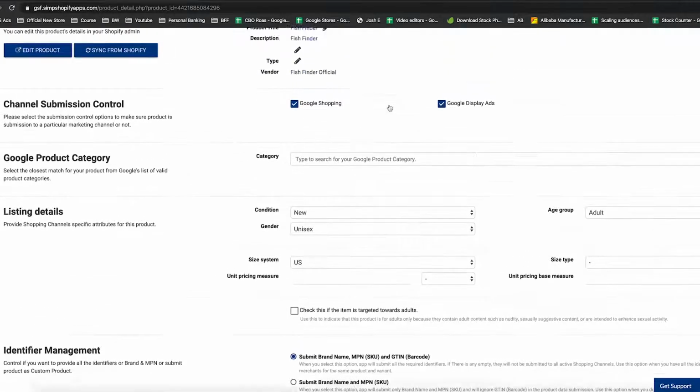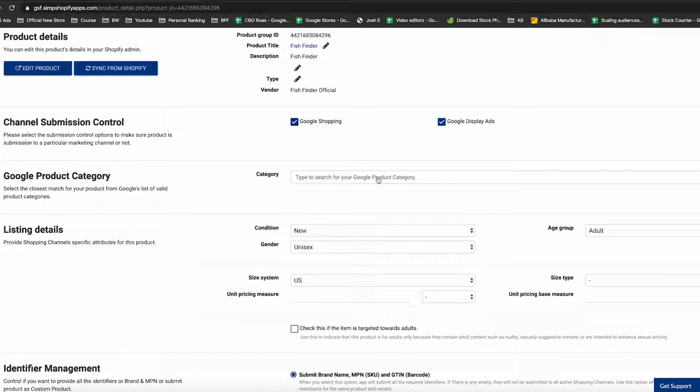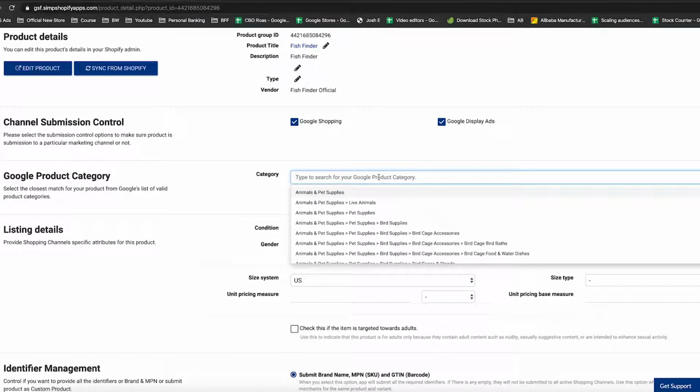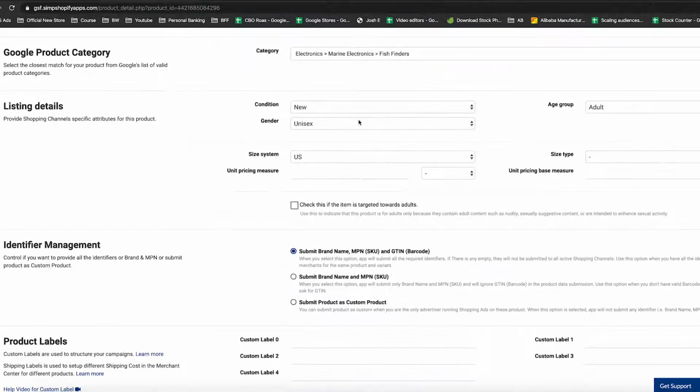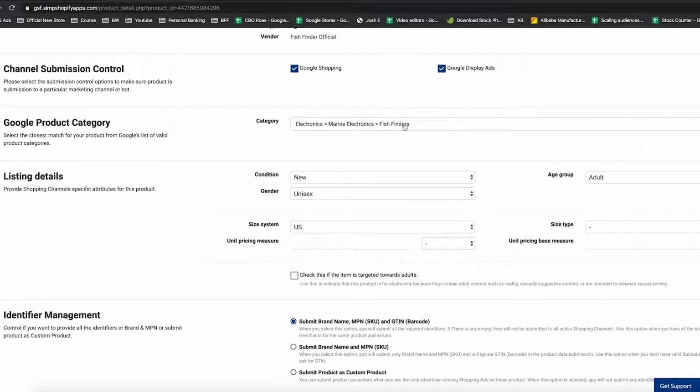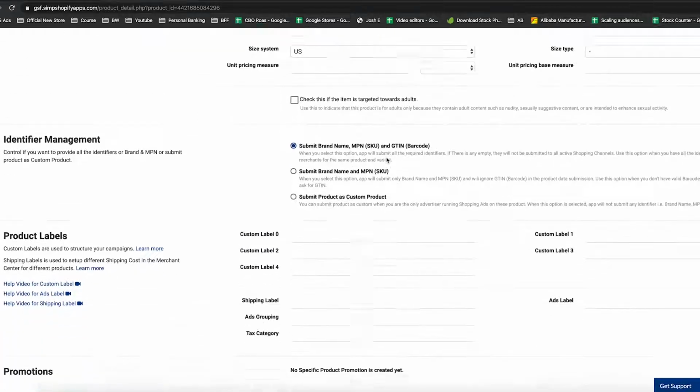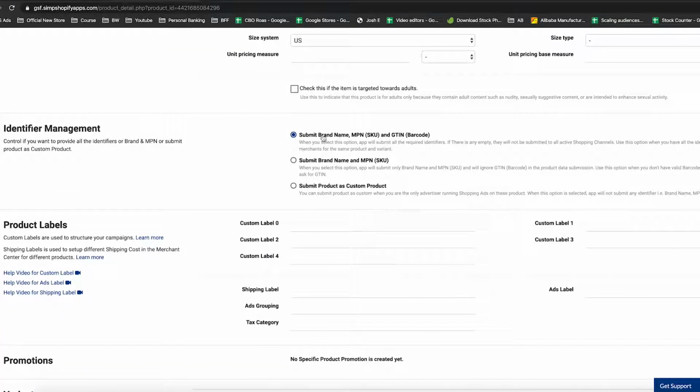Now, category is extremely important as well. This is going to take a couple tries. We're going to have to find the category that best fits us. So we just came across exactly what we need, the fish finder. This is pretty specific. So fish finders, that's exactly us. You're not always going to see that for sure. It's very rare.